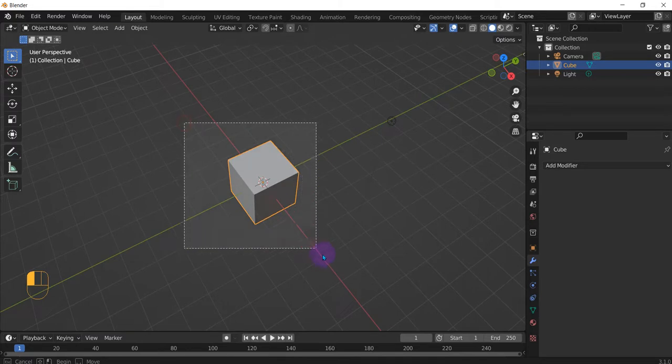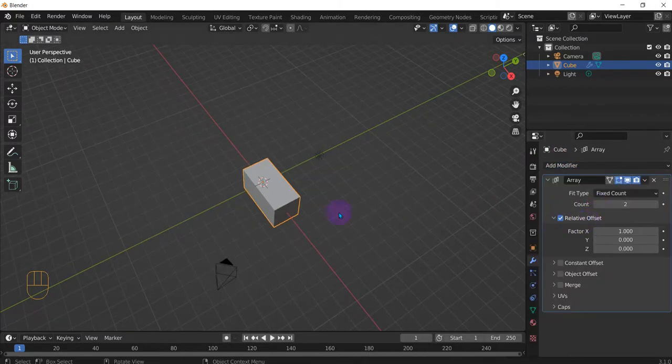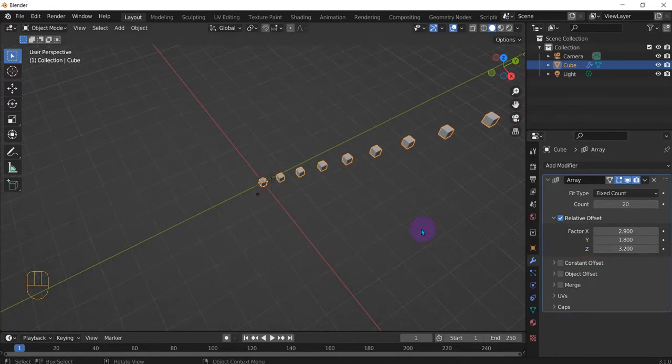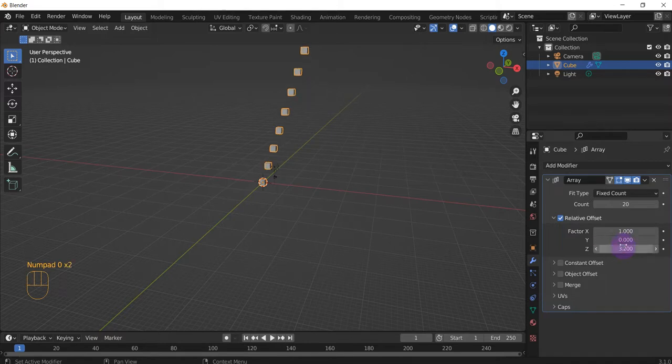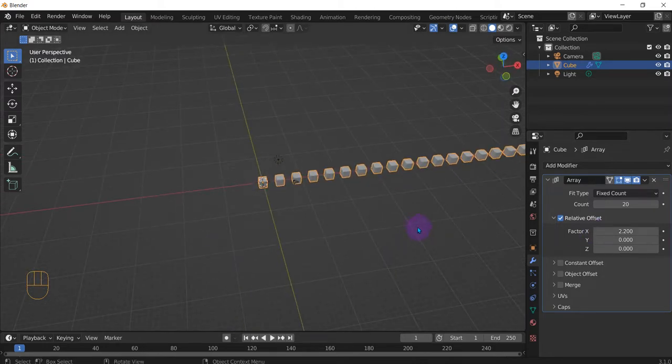So here we got our object, right? We can add our array, and if we just added, one thing we can do is just offset it in the X, Y, and Z directions. And we can also do multiple like that. See? And then we could just increase that. Alright. So we can do this and it's pretty cool.